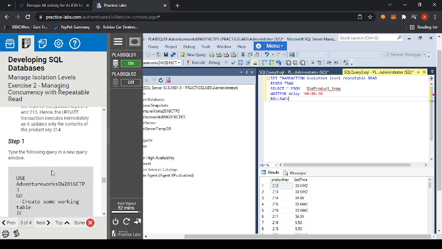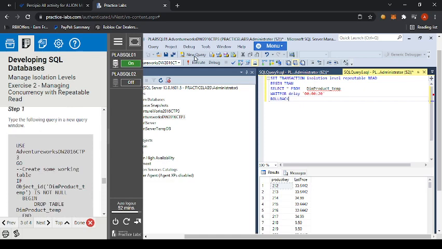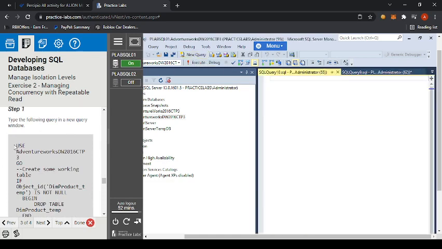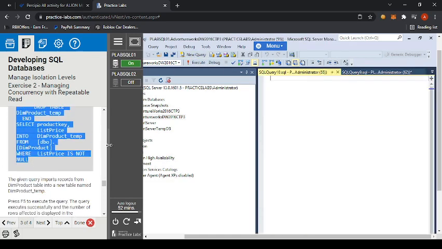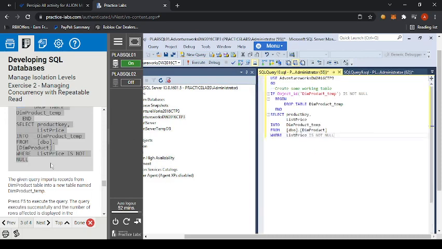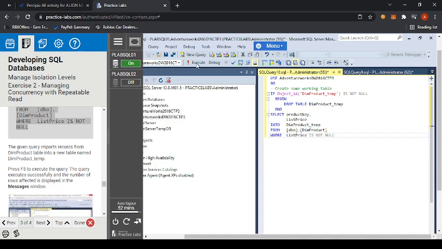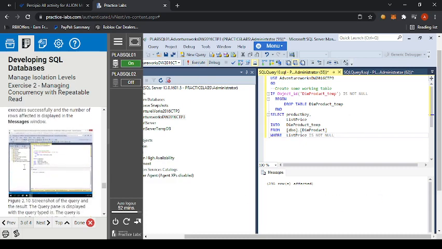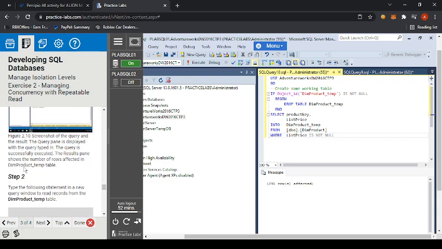Step 1. Type the following query in the new query window. Let's copy it and paste it here. The given query imports records from the dim product table into a new table named dim product temp. Press F5 to execute the query. The query executes successfully and the result and the number of rows affected is displayed in the messages window. 195 rows affected.